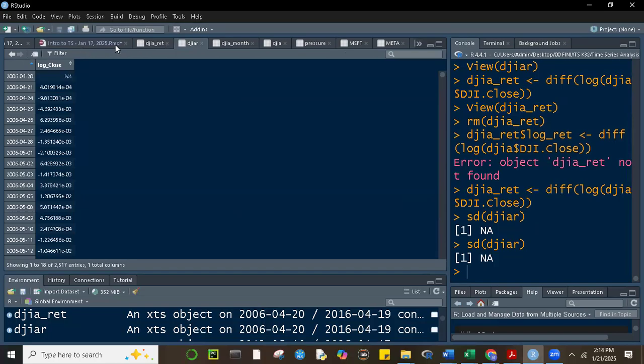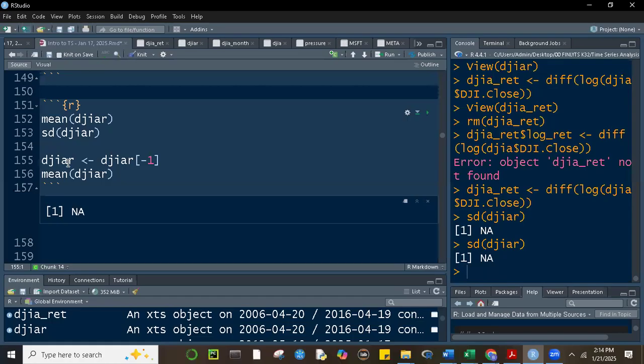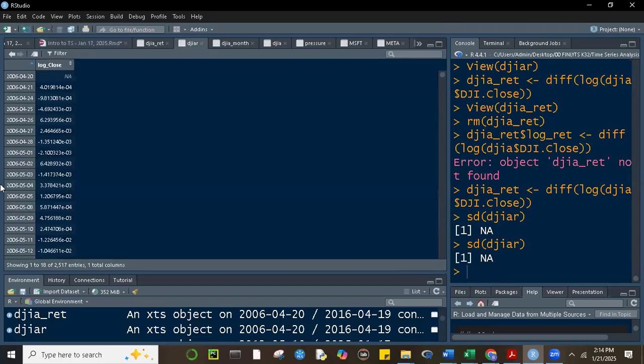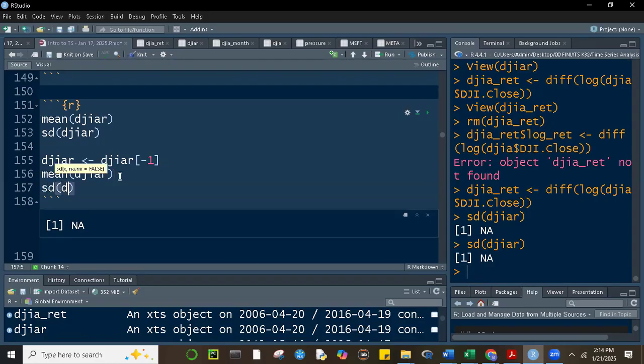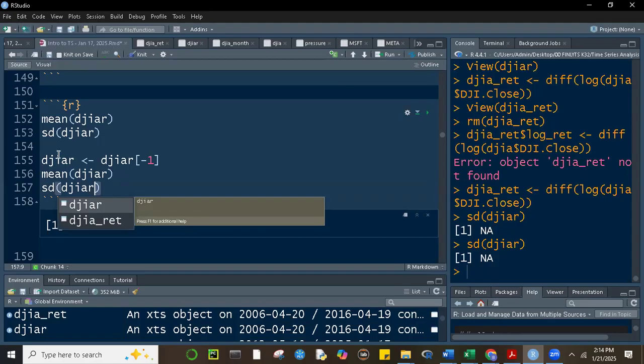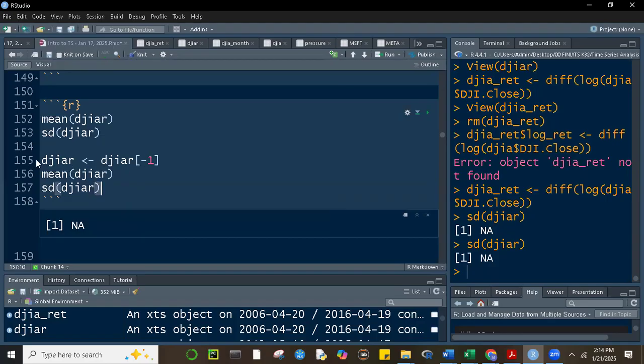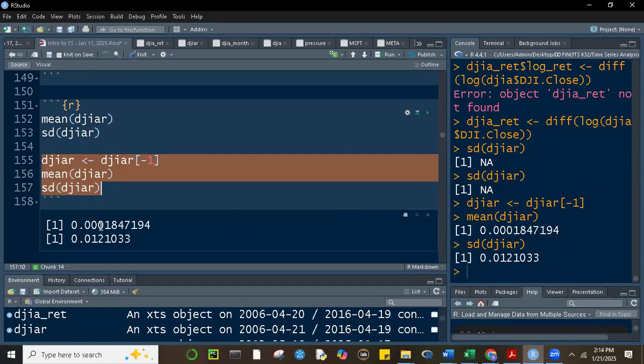There are many ways to do that. One way is to simply write DJIAR and then brackets -1. This is for subsetting. Since DJIAR is just one column, if I put -1 there, it means I'm going to remove the first element. Could you kindly run that, DJIAR, both the standard deviation and the mean? If we run this, Control Enter, we now have the average and the standard deviation for the log returns.